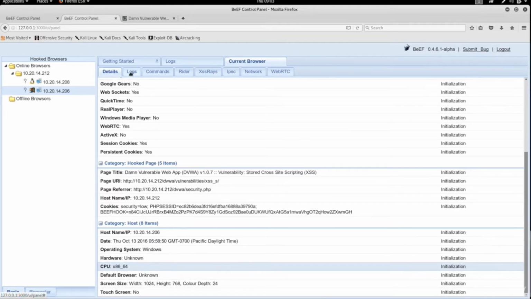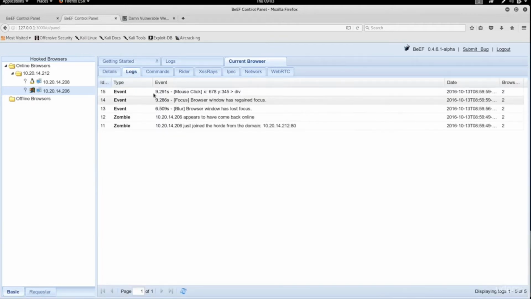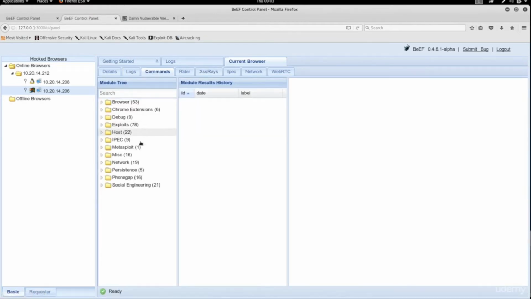Going to the logs, you'll see the logs or the events that happened so far. You can see that the browser window was focused, it lost focus. You can see here when they just joined and we just got hooked. The commands, we'll be spending a lot of time here. These are all the commands that you can run on the target computer, and we'll have a more in-depth look at them in the next lectures.